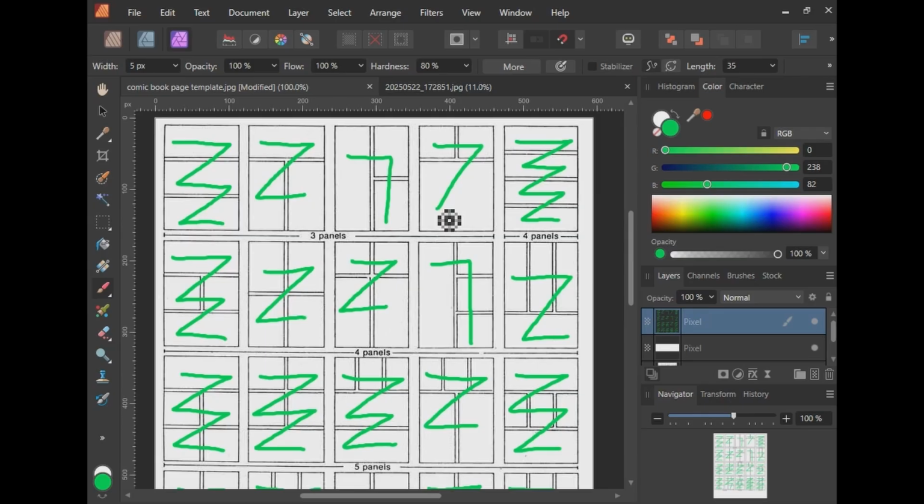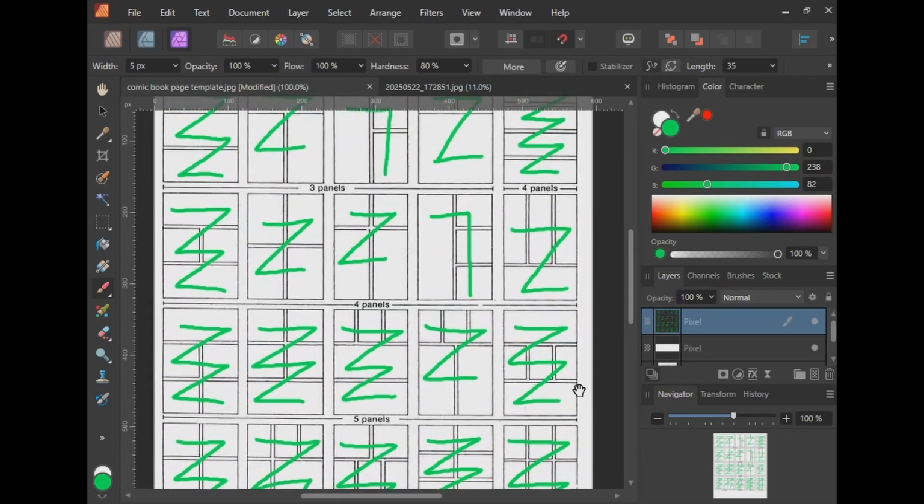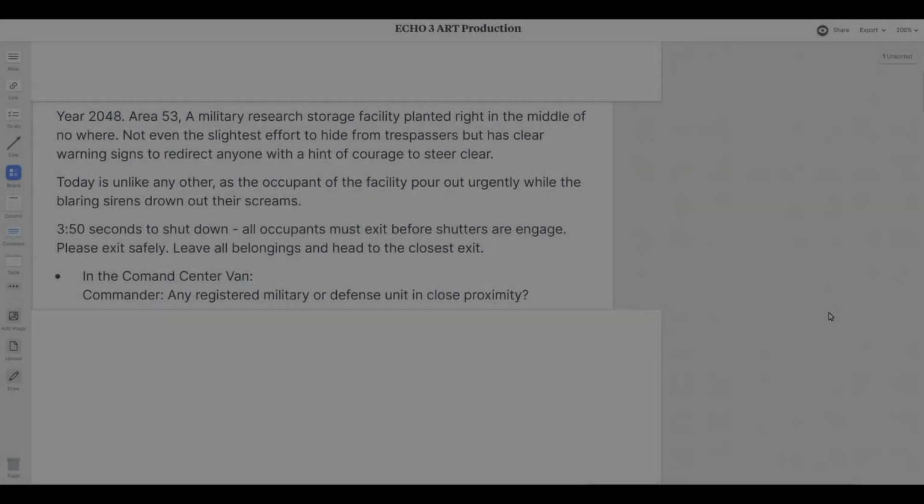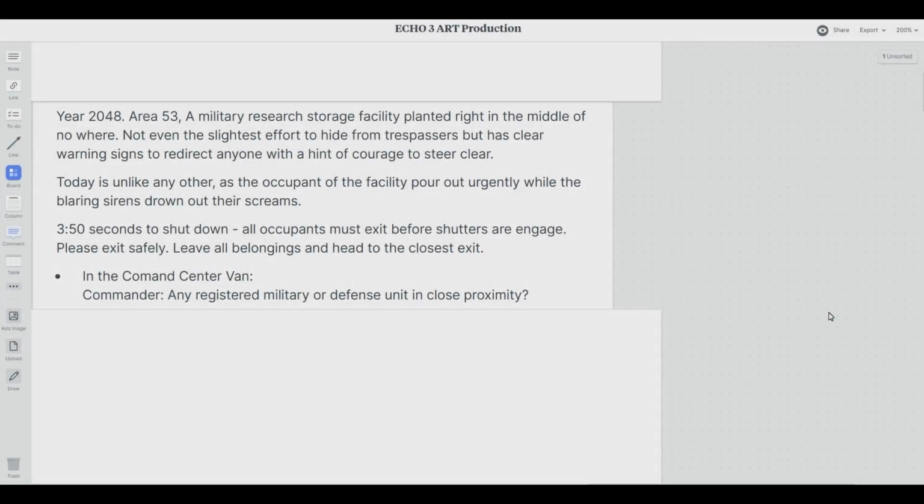In this project, I'm handling both the writing and art duties. So as the comic book artist, you are the director of the project, similar to a movie director. Here's a portion of the script I'll be working on. That is basically page 1. You can pause to read if needed.